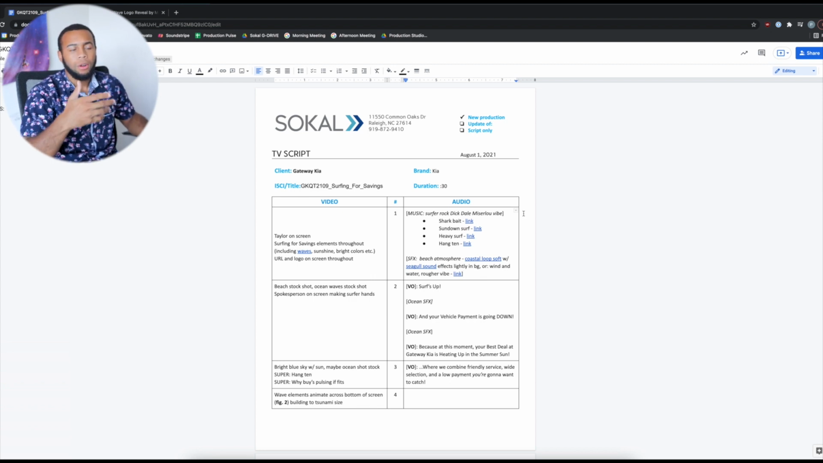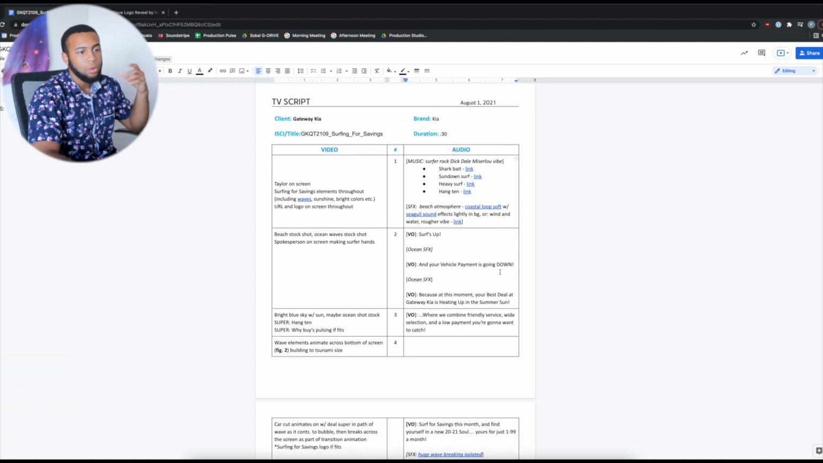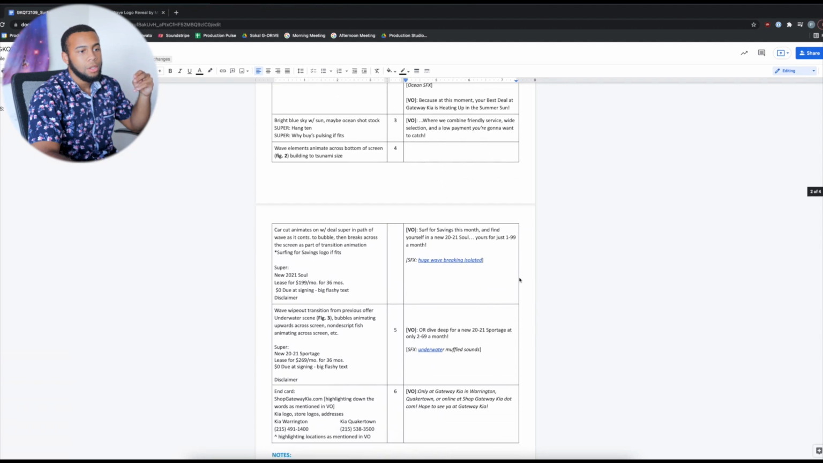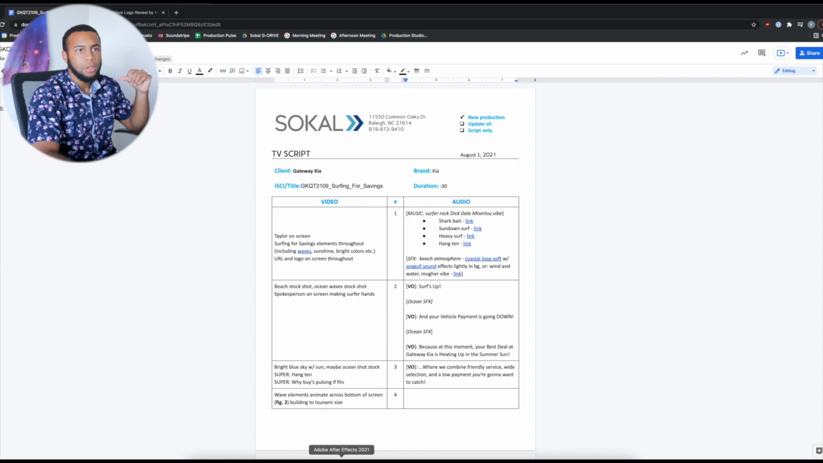Usually for me, one of the hardest things to do is just pick the song that we're going to use. So thankfully the coordinators made it easy and they had a few choices here. The theme of the spot is kind of a surfer vibe, a lot of cool ocean stuff. So I read through the script and try to get a general idea of what direction we're going to go. Let's dive into the actual edit.